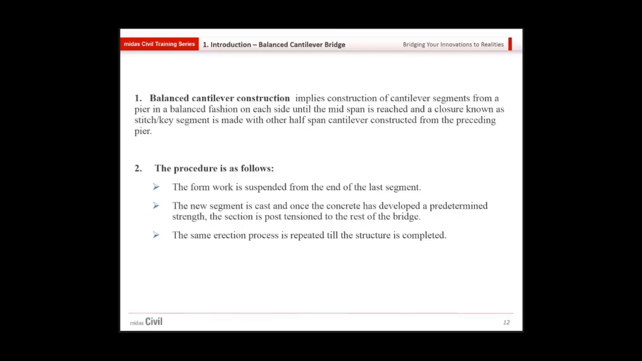The procedure is as follows. The formwork is suspended from the end of the last segment. The new segment is cast, and when the concrete has developed a predetermined strength, then the section is post tensioned to the rest of the bridge.